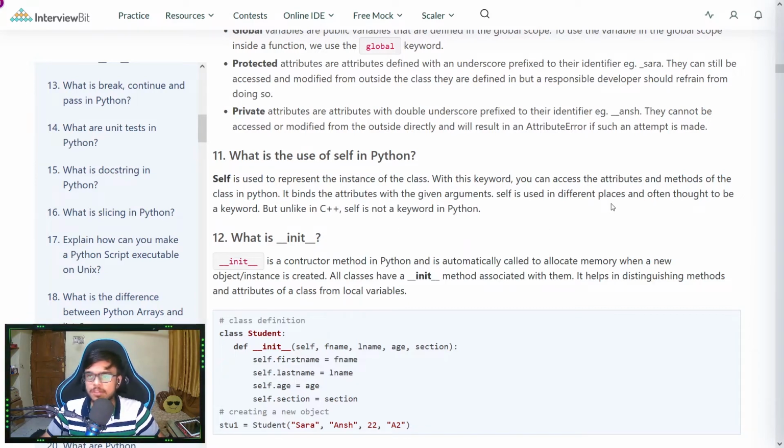Self is used in different places and often thought to be a keyword, but unlike C++, self is not a keyword in Python. So what is __init__? These are two underscores at the start and at the end. It is a constructor method in Python and is automatically called to allocate memory when a new object or instance is created. All classes have a __init__ method associated.